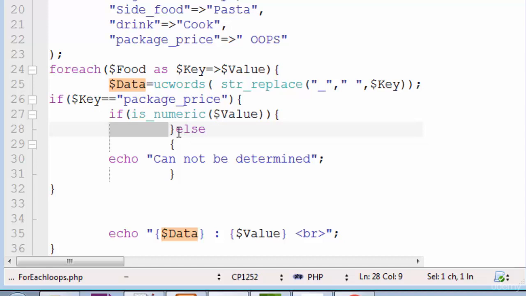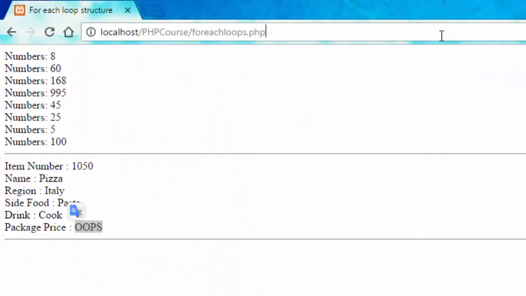But else we do have a problem, so we have to add one echo statement. Cannot be determined means package price cannot be determined here. So let's save this one out and see in the browser what it's going to look like. See, now we have cannot be determined package price.